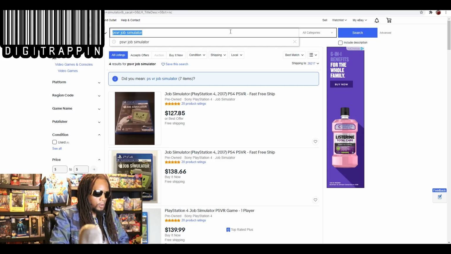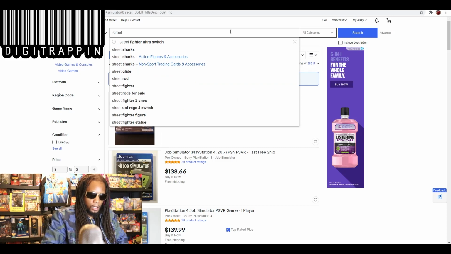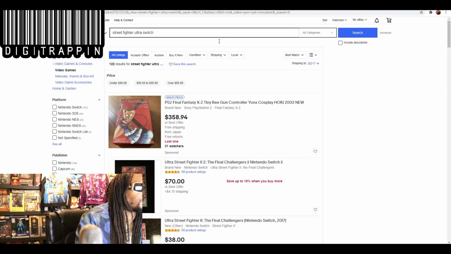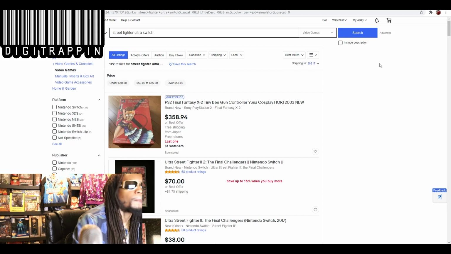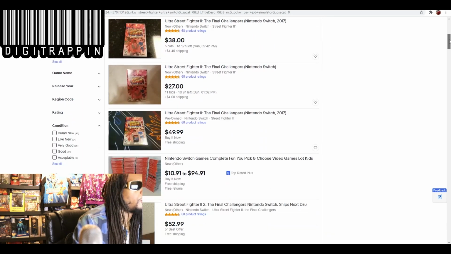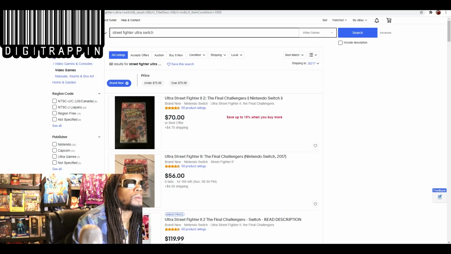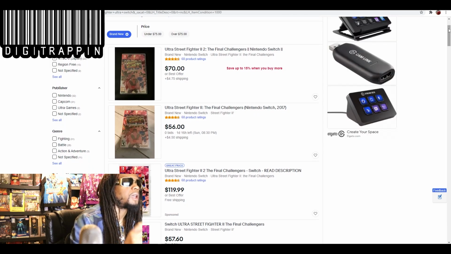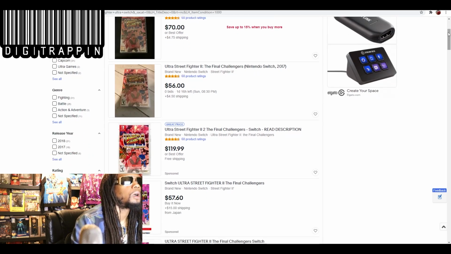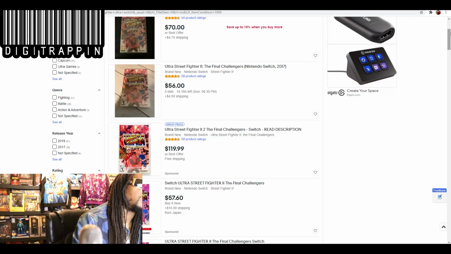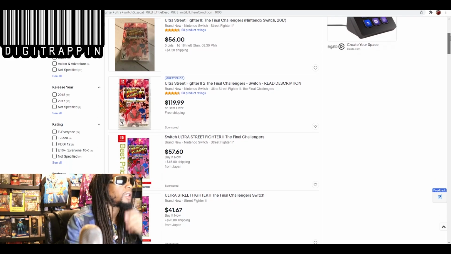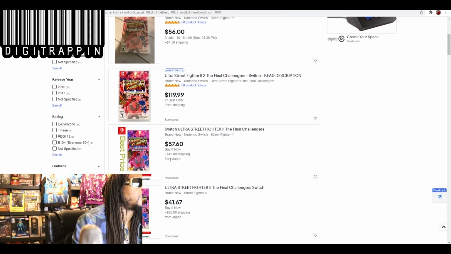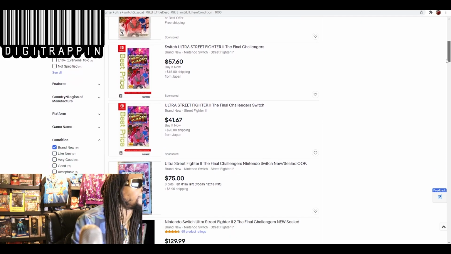Now this is a Nintendo Switch video game. We got Street Fighter Ultra for the Switch. Now, this game was selling for like $40 when it first released. Liquidated from Toys R Us, I could have got it for like $26. I came across this game again at Walmart on clearance for $20, but I didn't pop on it. But if you look at this, brand new $119 for this video game.